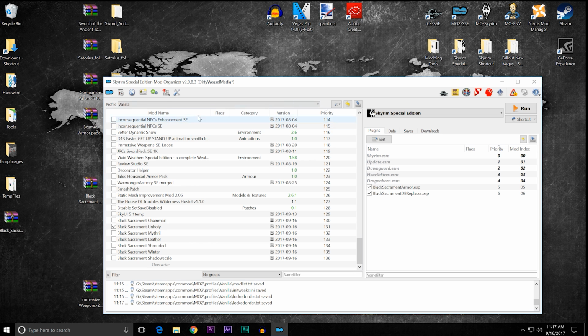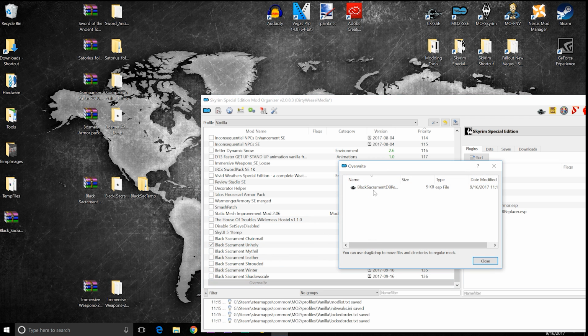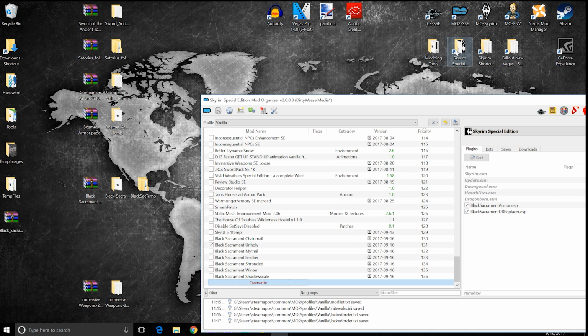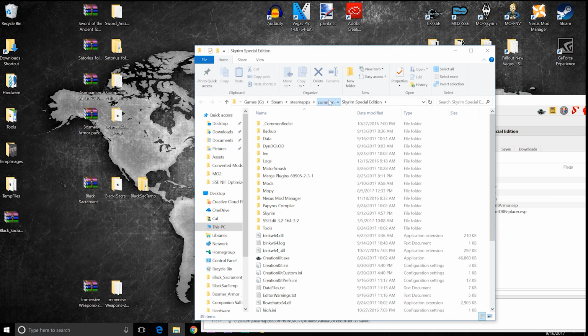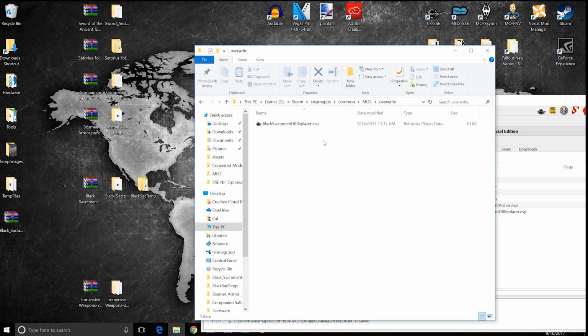Okay, in this case, we know that we did the Unholy, and it was properly converted in the CK, but it's going to be in our overwrite. You can see it's just another Black Sacrament Dark Brotherhood Replacer. Let's go ahead and open up our Mod Organizer 2 folder again into our overwrite. And if you're doing this with Nexus Mod Manager, it will be in your data folder.